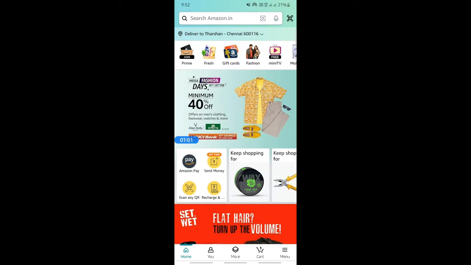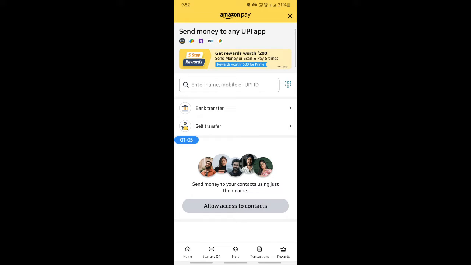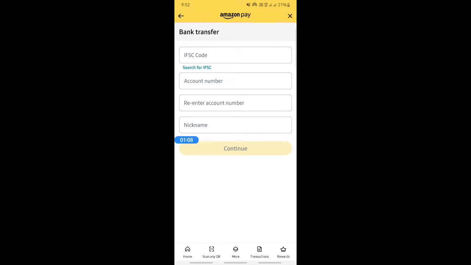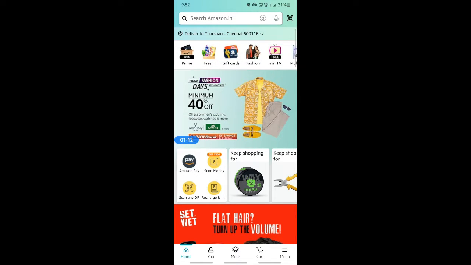Once that's done, now hit on the send money option here from Amazon Pay and then click on bank transfer and then send it to your bank account. Plug in the details, hit on continue and complete the transaction. So your Amazon balance will be sent to your bank account.